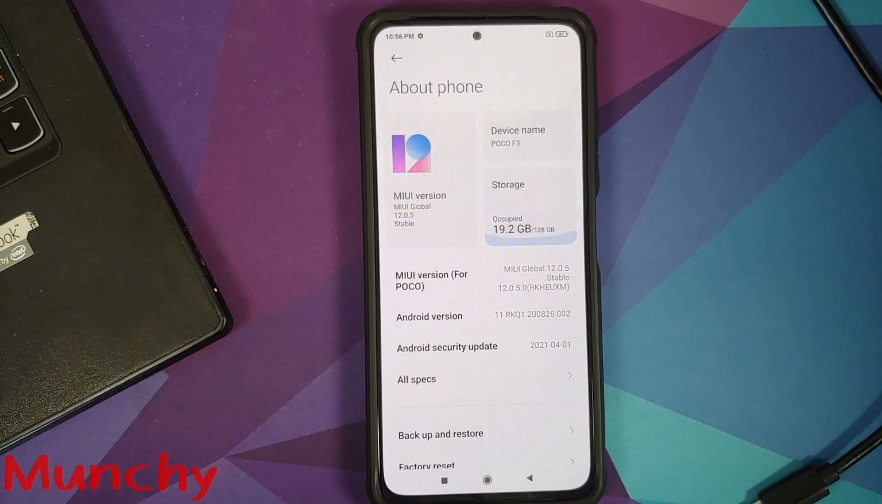And there it is, peeps. That is how you install the factory software on your Poco F3, Mi 11X, or Redmi K40 using a computer. And that will do it for this video.